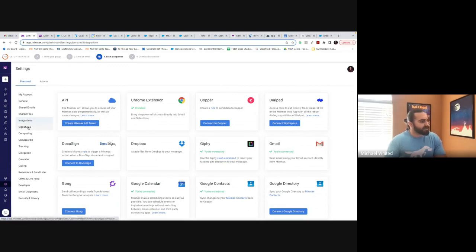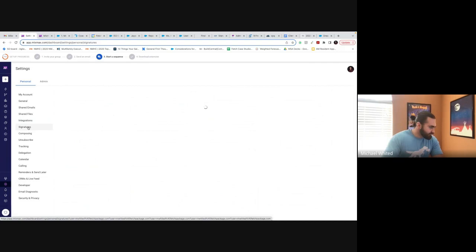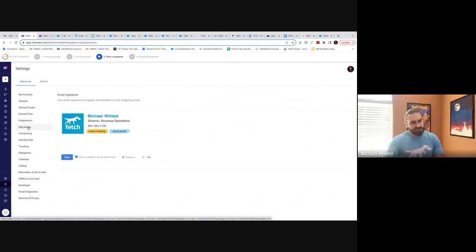Then under integrations, you'll see an option for signatures. When you guys click on signatures, does your default Gmail signature pop in there? Awesome. Cool. Nothing to touch on then. We'll come back to this to update the book a meeting button because now your meeting link is going to change. But it's good to know that it automatically populates.